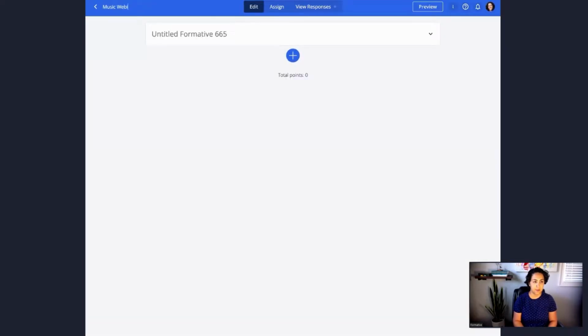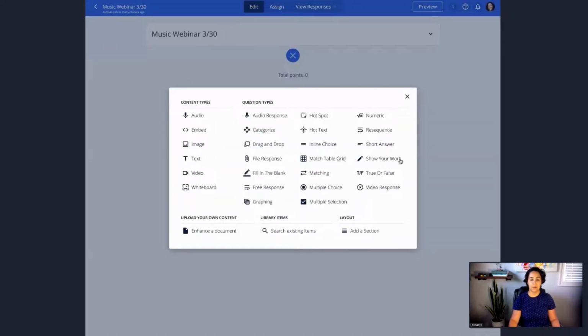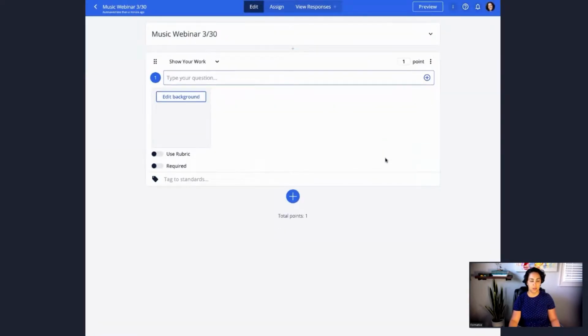We'll just keep it simple here. Music webinar 330. It auto saves. Everything in Formative auto saves. It's a beautiful thing. So I'm going to click on this bouncy plus sign and I'm going to go to Show Your Work.